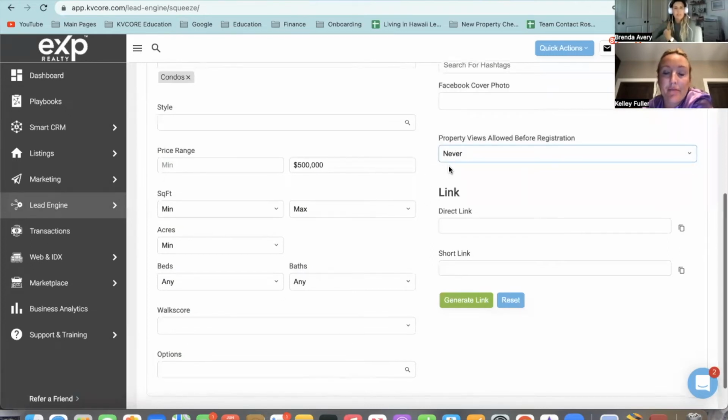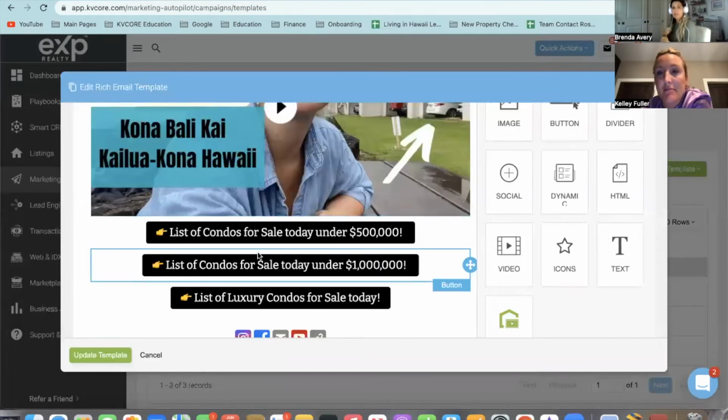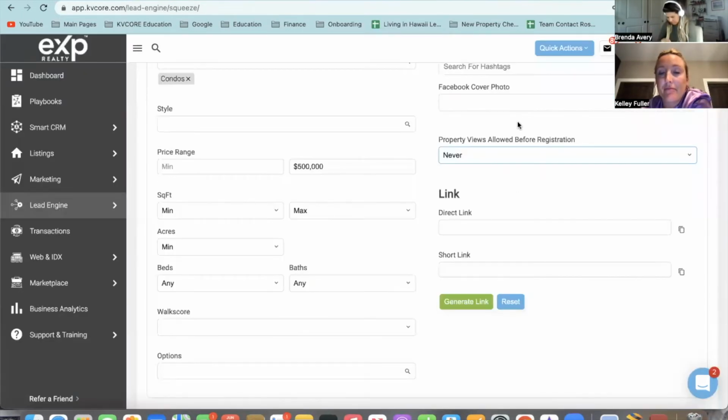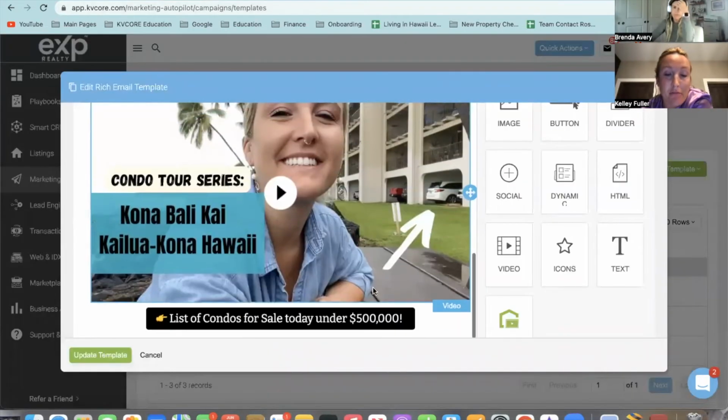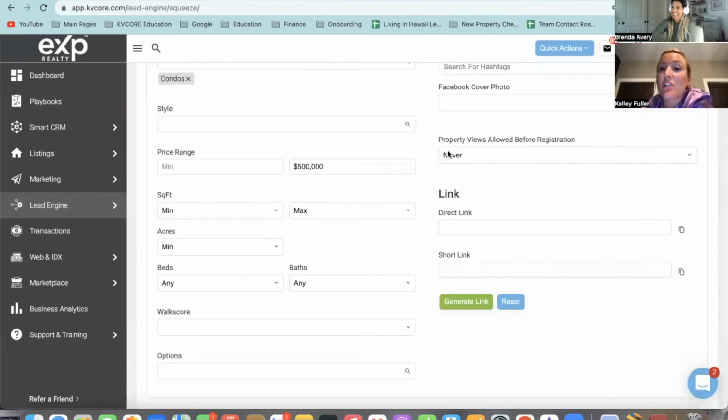So why wouldn't you want that to just pop up, to not annoy your people who are already in your system? Yes, because we don't need them to register because they already did. They're already in my system. Does that make sense? Yep, because the registration is their email and phone number. So if they're getting this email of my newsletter, I already have their email and their phone number. Probably. So we can just leave it at never.